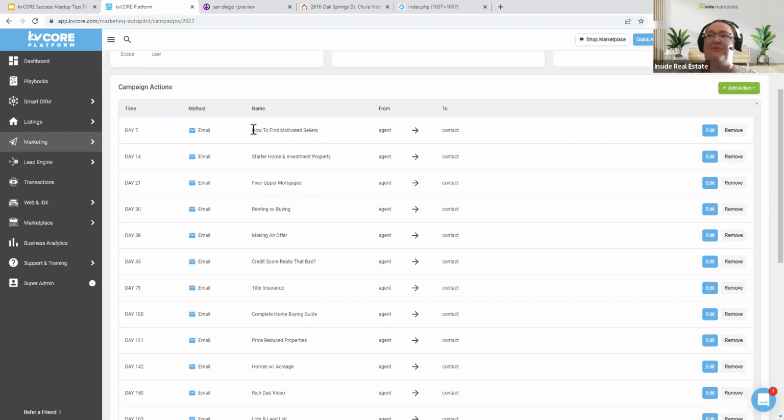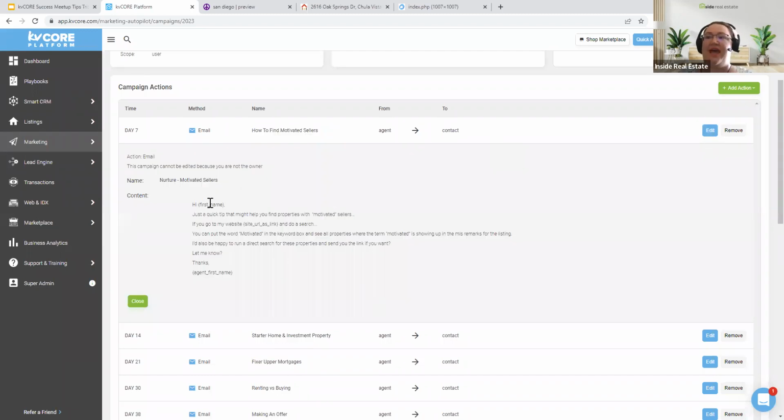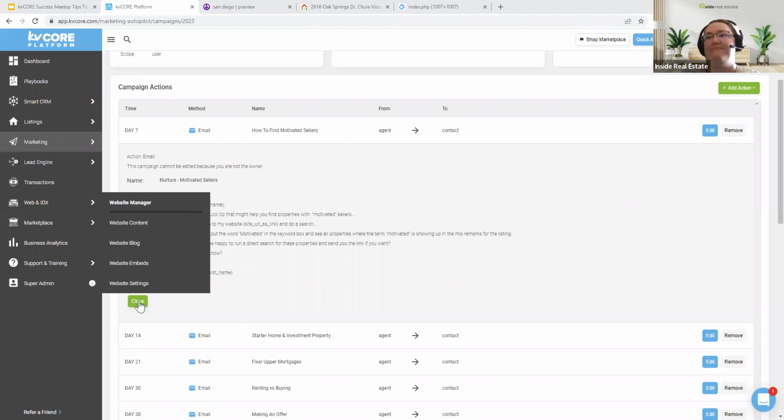But so for example, how to find motivated sellers. If I go to edit this, it's going to show me it's hi first name, just a quick tip that might help you find properties with motivated sellers. If you go to my website, and adds a link in, and do a search, you can put the word motivated in the keyword box and see all the properties where the term motivated is showing up in the MLS remarks for this listing, right? So I'm providing value. I'm showing my buyers how they can find listings with motivated sellers, right? So that's what this, it's a lot of value add.